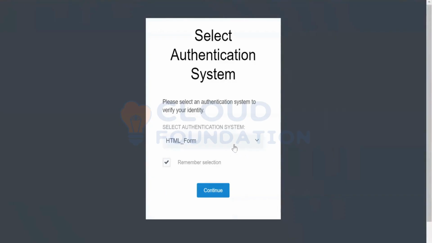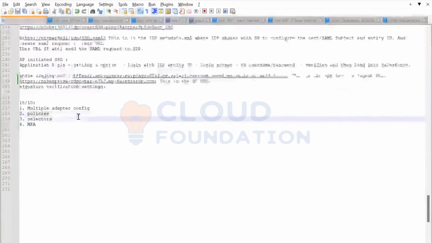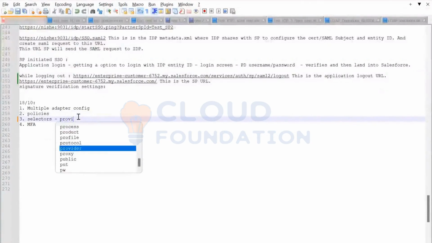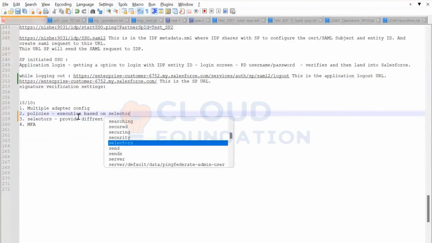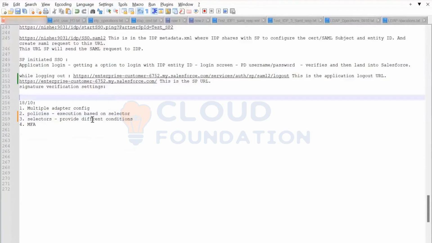Selector is a component in PingFederate, where we can provide different conditions to choose what kind of adapter we can trigger. Selectors, as the name suggests, are used to choose what kind of adapter is to be triggered. Then what is the policy? We can provide the result based on the condition. If that condition is satisfied, then we can trigger one adapter. If the condition is not satisfied, we can trigger another adapter.